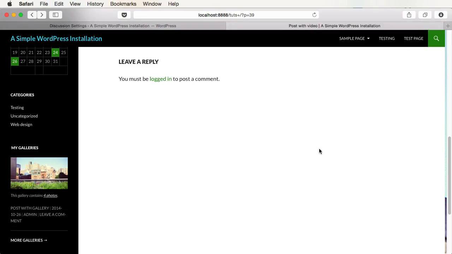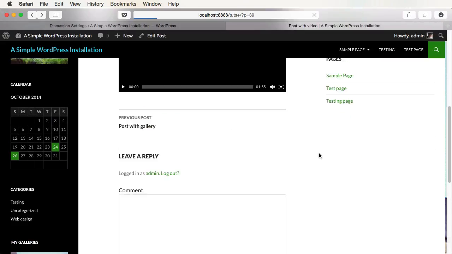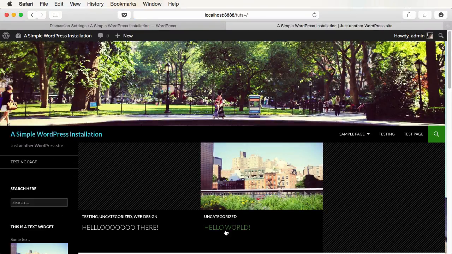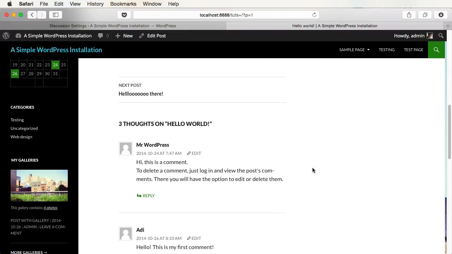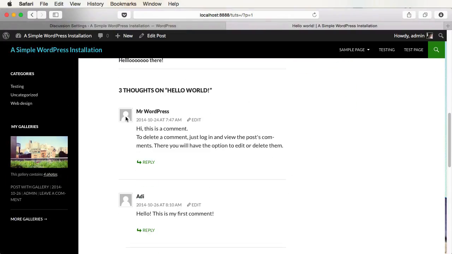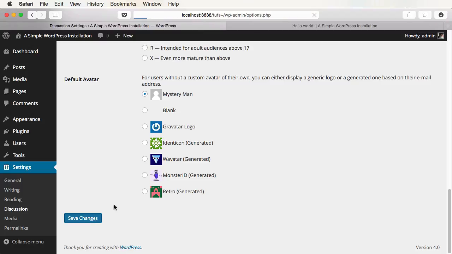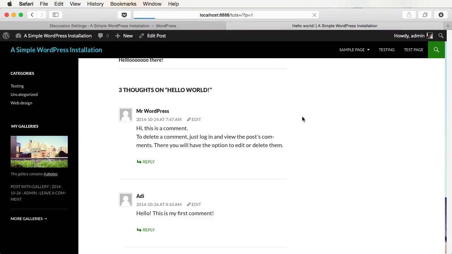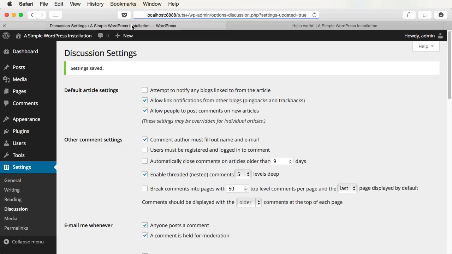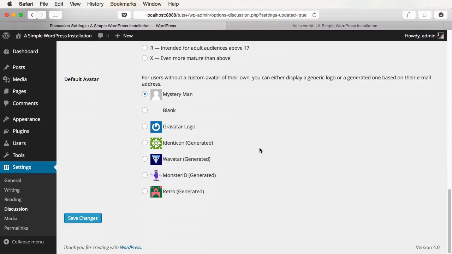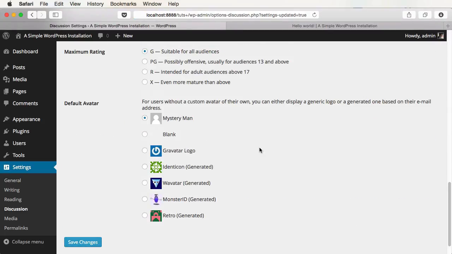Now the avatar, let me log back in here and go to a post that has a couple of comments. Hello world, for example. So the avatar is this little icon that you see here, this little image. You can choose whether or not to show avatars. So here they are hidden. And then you can choose which avatar to show. By default, WordPress uses Gravatar.